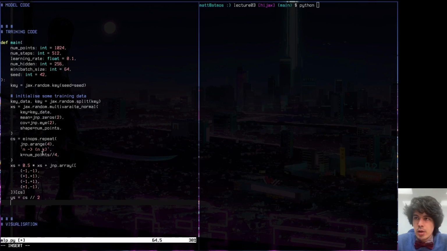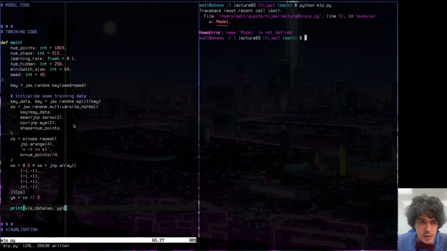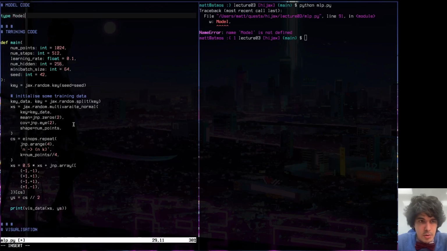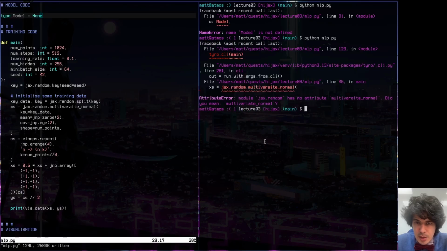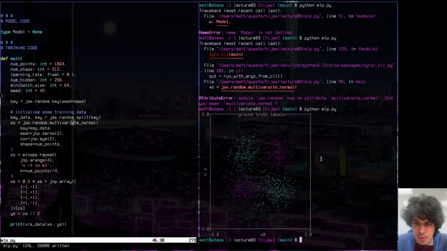In order to, I guess I can visualize it now. So let me just see what we've done. So print vis data x's, y's, and let's make sure this has worked as intended. Oh yeah, I've got an issue here where something is not defined. Let me just type model equals none. This is just the type annotations. We're going to come back and fill that in later. And this is probably a typo. Multivariate should be variate. Hopefully there's no more errors. Yeah, okay, here we go.